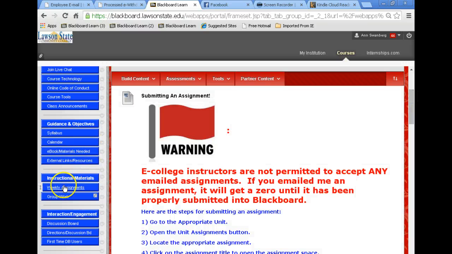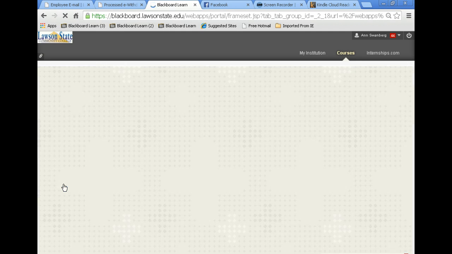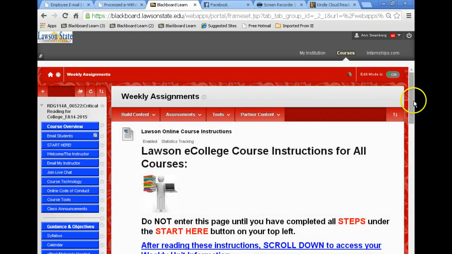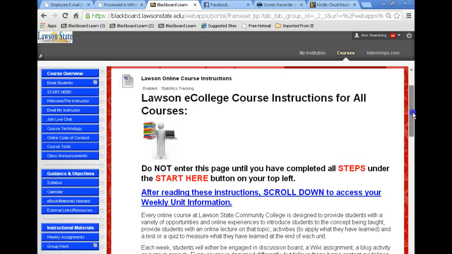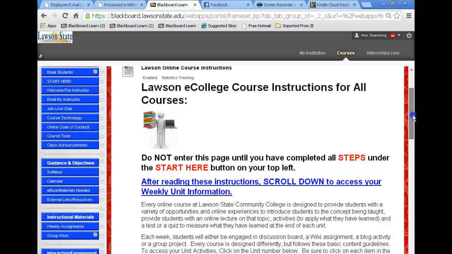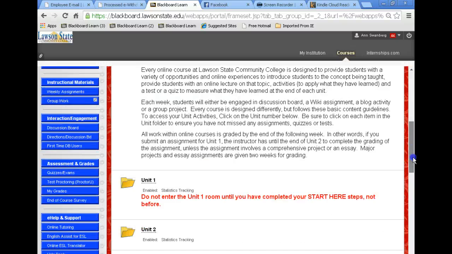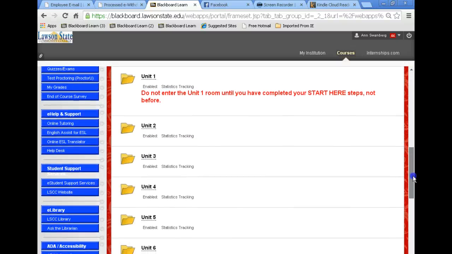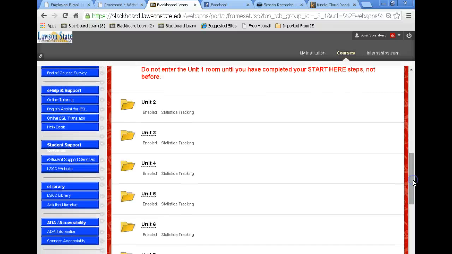First, you go to weekly assignments and you click on this and it takes you through unit by unit. If you're behind, you have to do everything in order. From the start steps in the Start Here menu down through Unit 1, Unit 2, Unit 3, Unit 4, and Unit 5. Let's take a look at Unit 4.